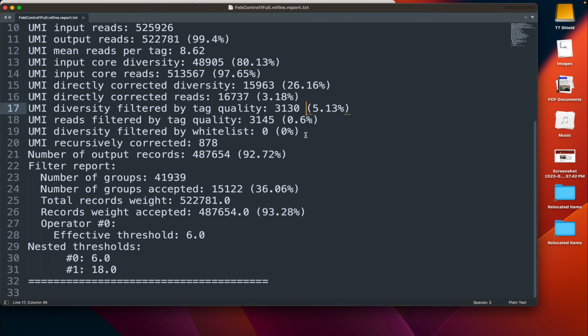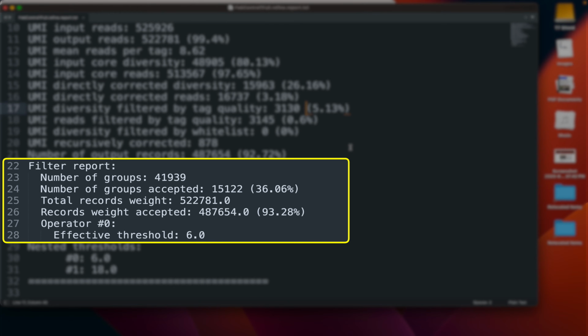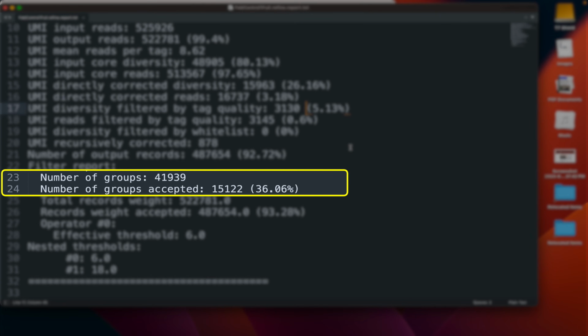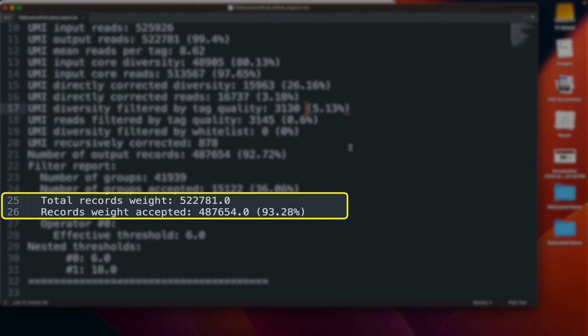Now, the main thing about this report you can find in the section called filter report, starting from line 22. Here we see that the initial number of UMIs prior to filtering is 41,939 UMIs. And after filtering, we're left with 15,122 UMIs, which means that more than 60% of the UMIs have been filtered out. That is a huge number, but in the next two lines we see that the number of reads that have been filtered out is less than 7%.